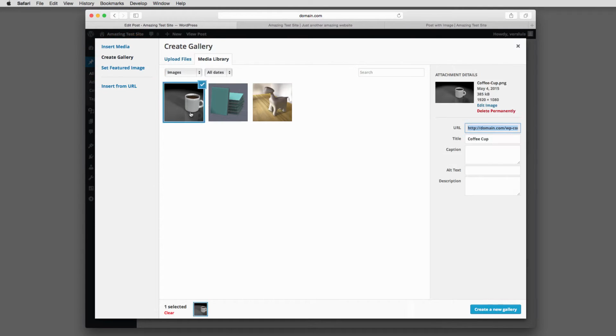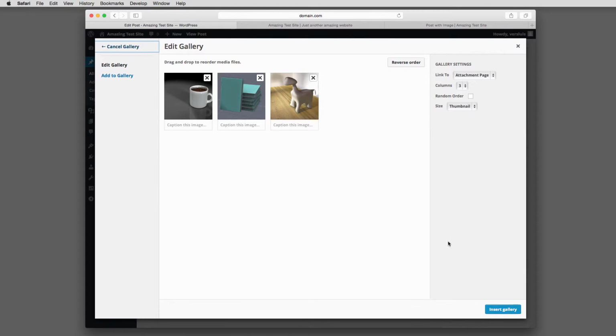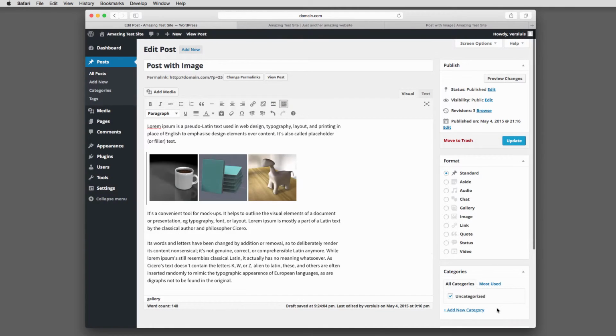Select as many images as you like. Each of them will get a little tick box here. Select Create a Gallery. Caption the images if you like. And decide what you would like them to be laid out as. Perhaps 3 columns is good, 3 pictures. You can also select the size here and hit Insert Gallery.